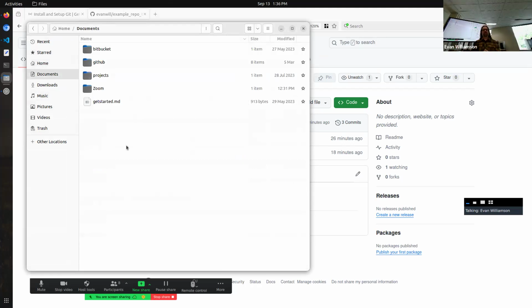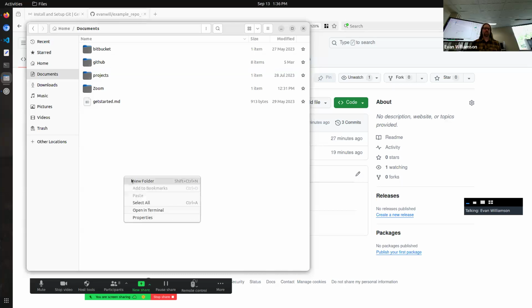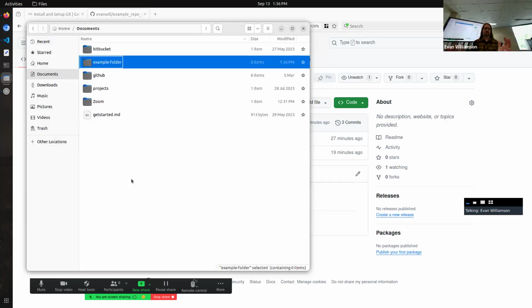And then I usually would set up a place where I'm going to put all my GitHub repositories. So personally, I created a folder called GitHub. And so you would just create a new folder for this. So I'm just going to create a test one just for fun. Doesn't matter what it's called. So I'm going to say example folder. I'm just going to use that one for today.